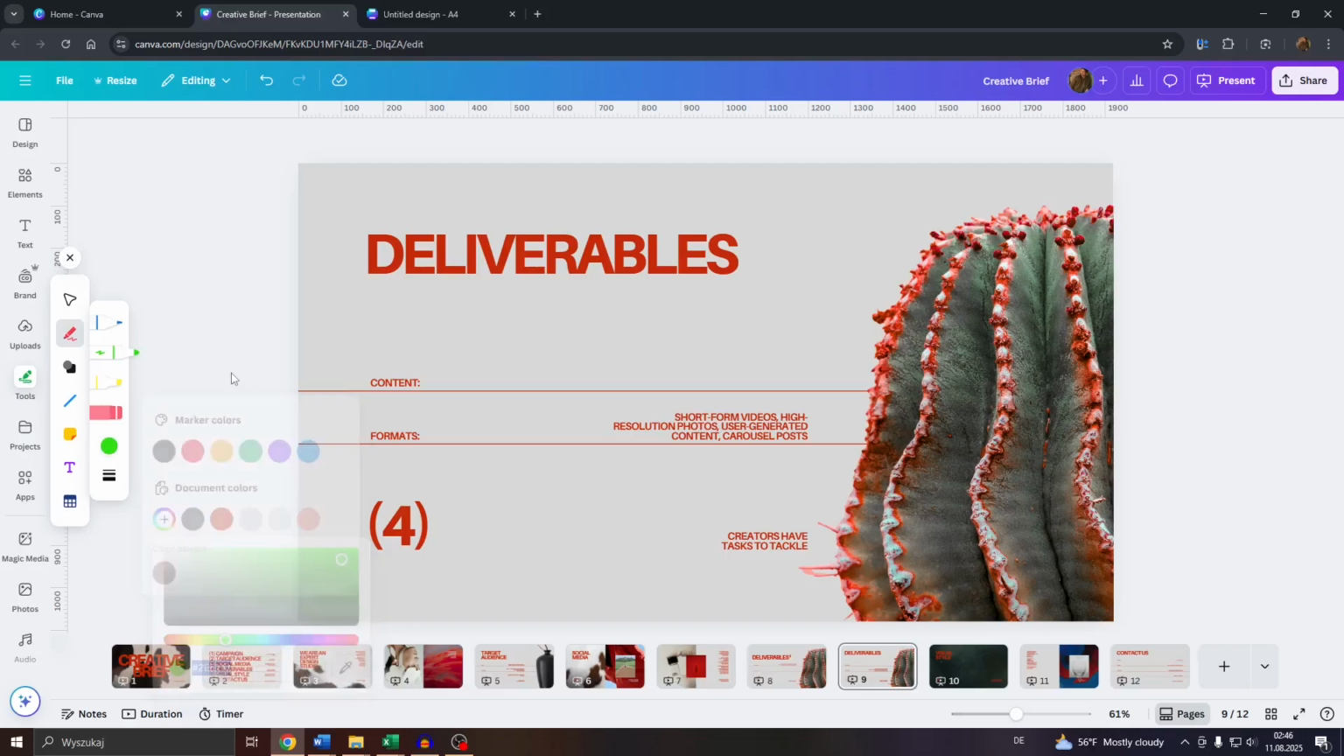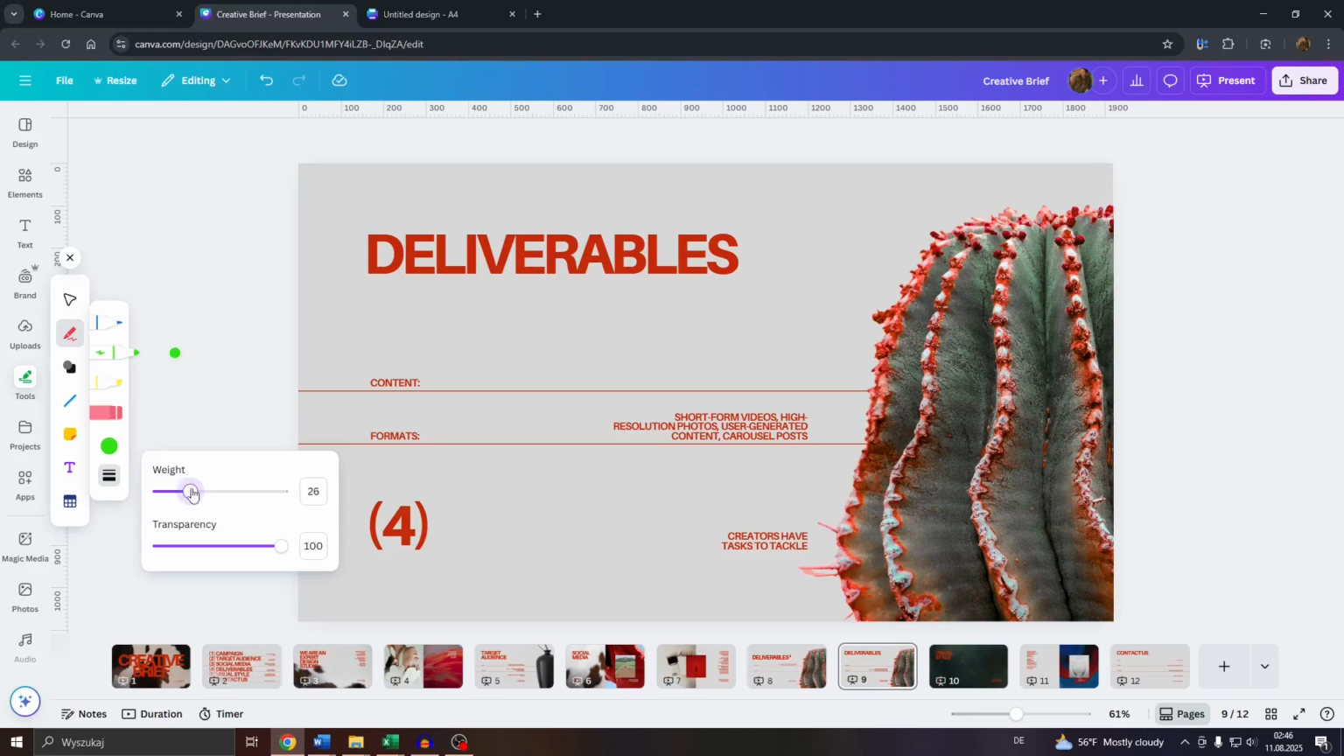And last but not least, guys, what you want to do is select the settings here to choose or to adjust your pen's weight or transparency, for instance. So let me go with a really thick one, just like that. And also let me go with a slightly transparent one, like 50%.